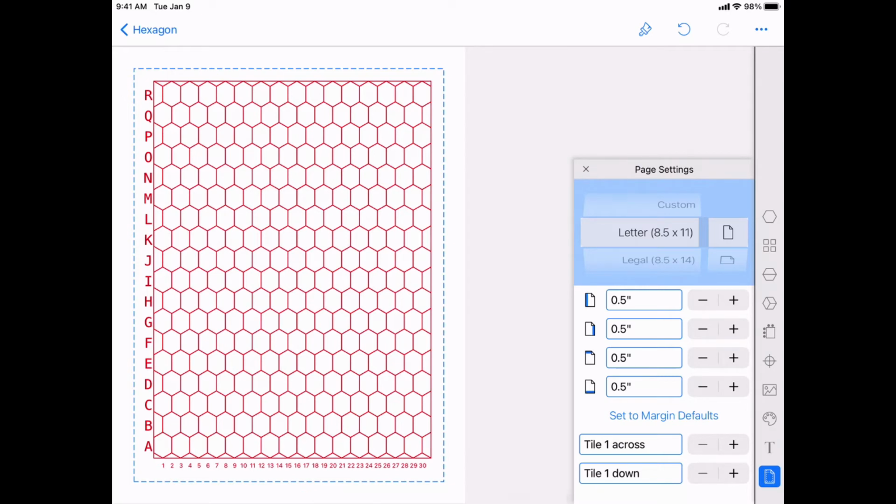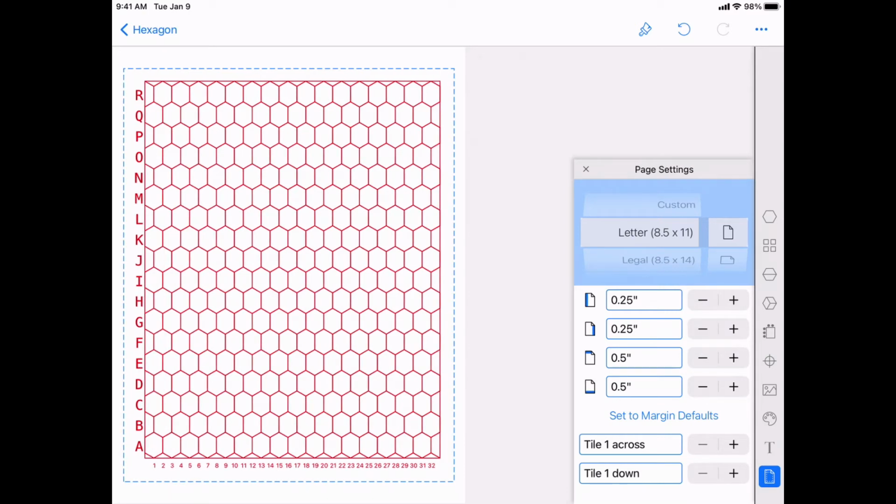It's helpful to know that GridMaker can adjust the graph paper grid so it fits within the margins. This means you can use the margin settings to control the overall size of a graph paper. By making a small adjustment to the side margins, I can add columns to my design.